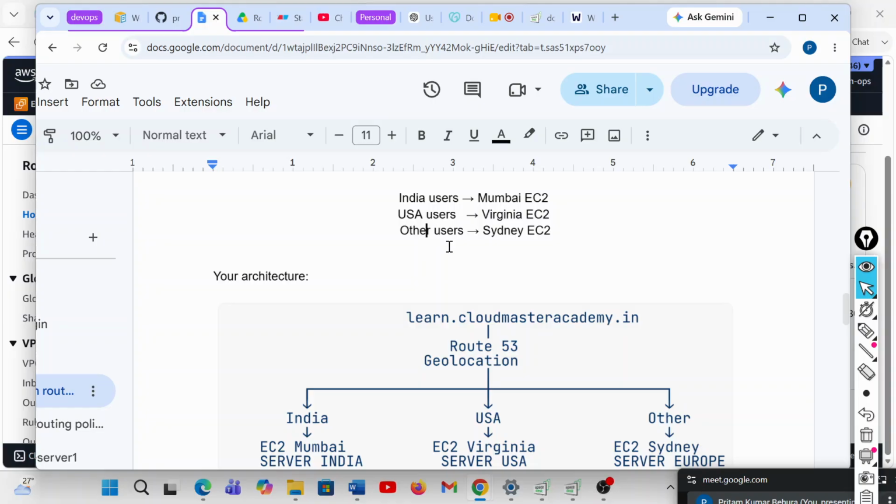Think about someone trying to access your website from Japan or maybe Singapore or maybe some other European continent of the world. They will be hitting the Sydney EC2. That's what you have configured by default. If you want to create an EC2 in Frankfurt, you can do that too. But this is basically the idea or architecture we are going to build.